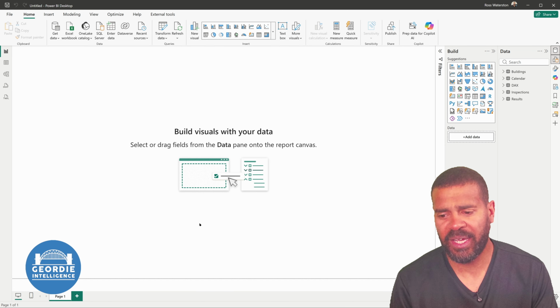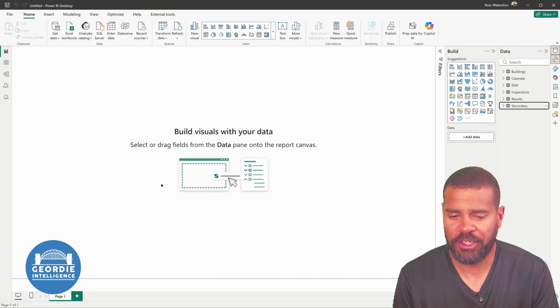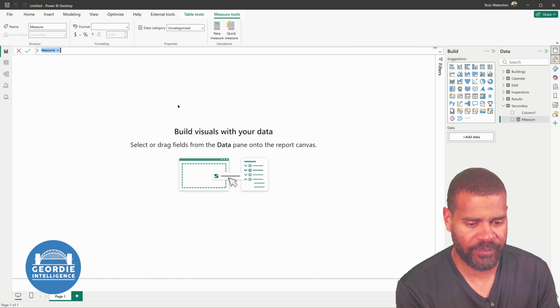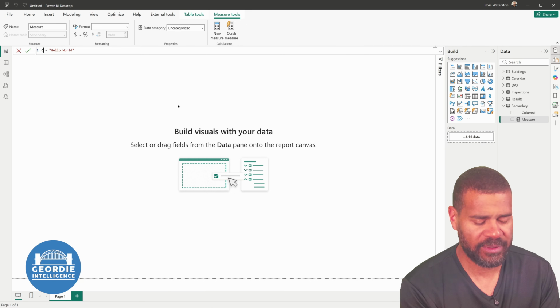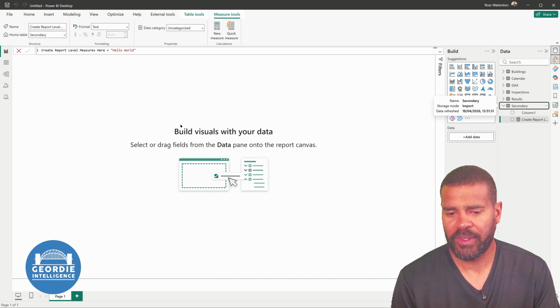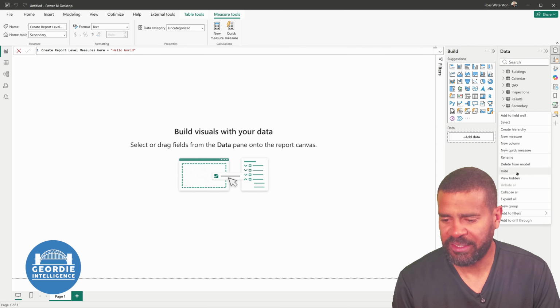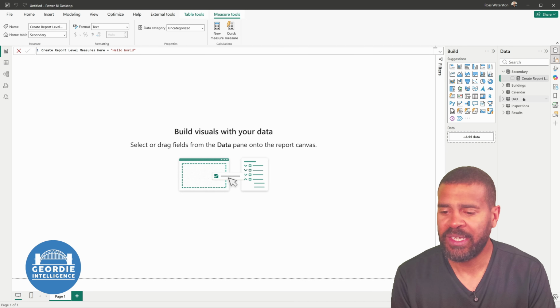Secondary. Okay, I believe very firmly in secondary. In secondary, what we're going to do is we're going to create a new measure. We're going to call this Hello World, the name of it. Create report level measures here. Okay, so we've got something there. Then what we can do is we can hide this. That's going to make it appear as a DAX table at the top, so measures table. And lastly, we've got this DAX one.